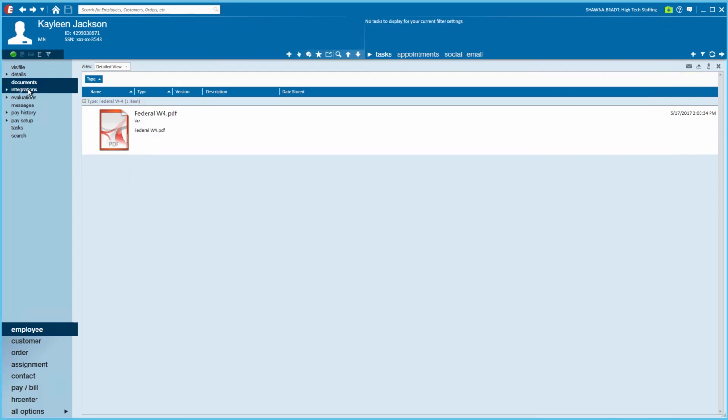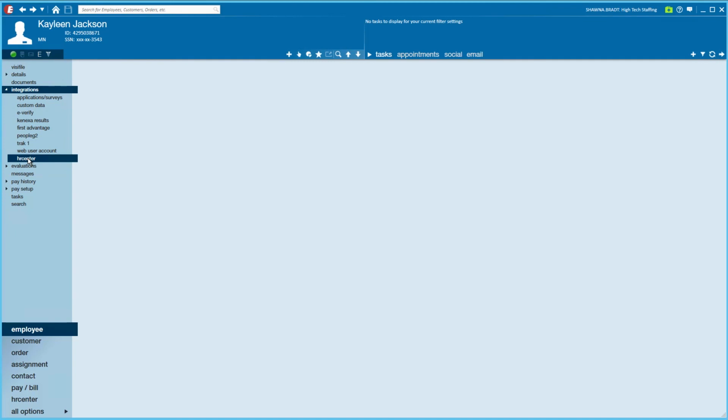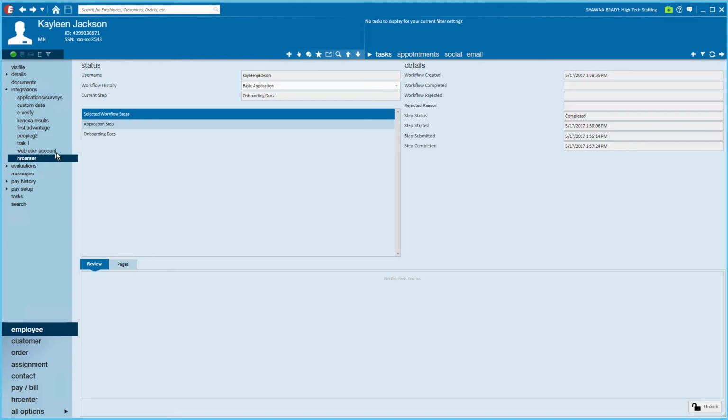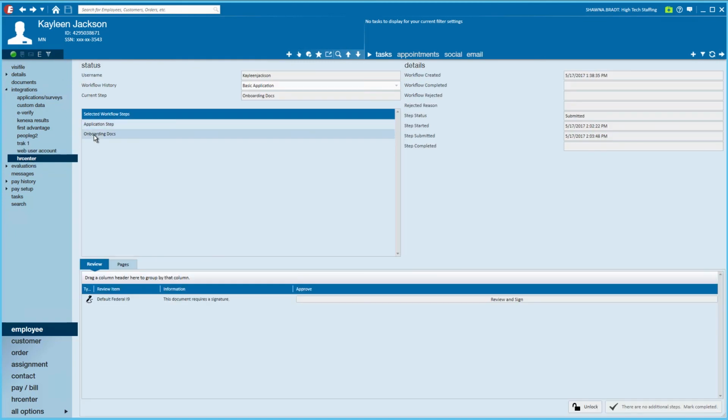Finally, in the integrations and HRCenter section, if we select to review the onboarding, here's the I-9, which is up to us as a service rep to review and sign. When we complete our employer portion, it's then added to the employee record as a document. And that's something we'll be covering in our next session.